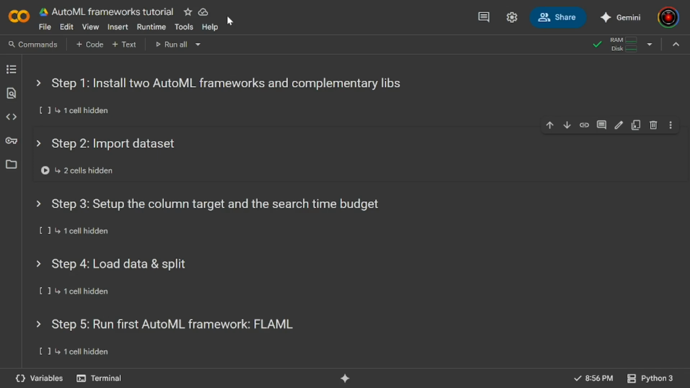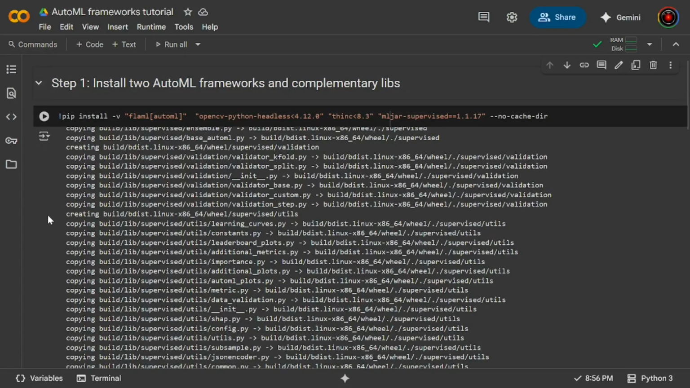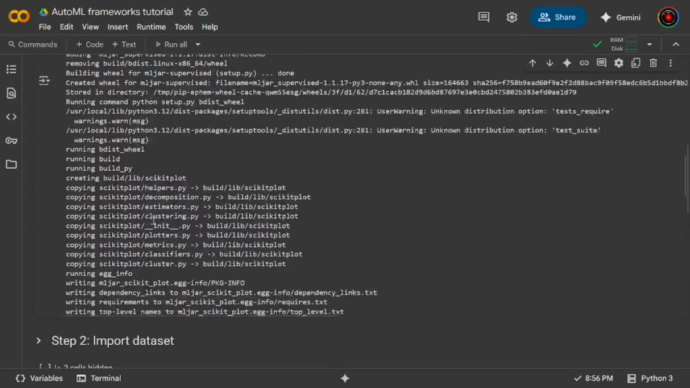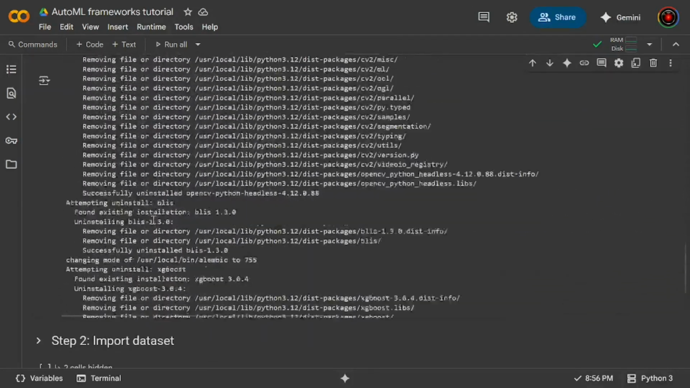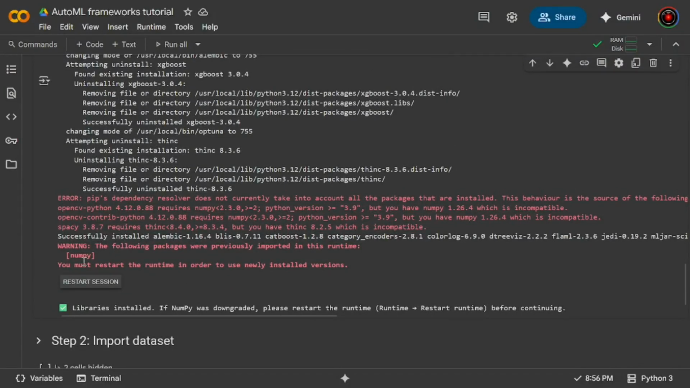Let's get started. Step 1. Install the AutoML frameworks and complementary libraries. We should install both FLAML and MLJAR frameworks, aside from other extra packages needed for this tutorial. You should see something like this. And finally, restart the session as suggested by the message right here.